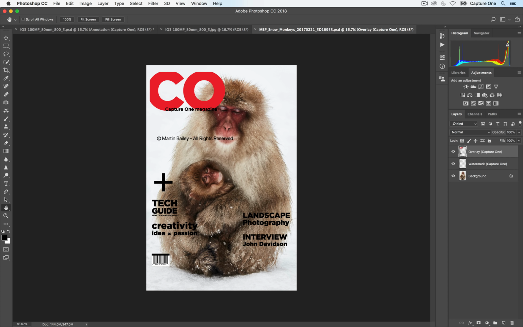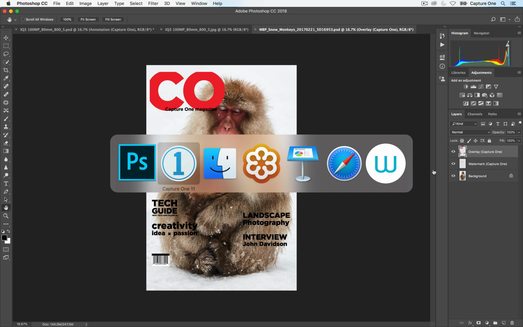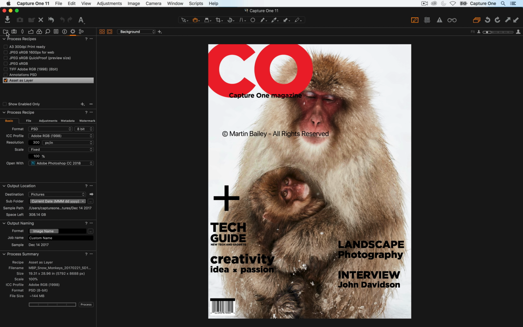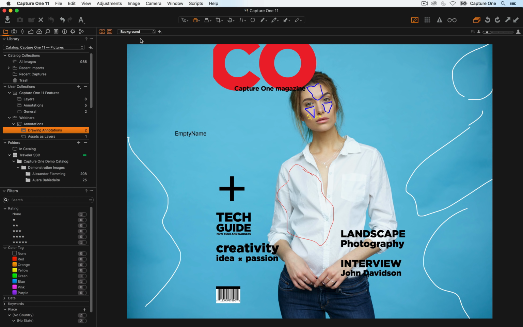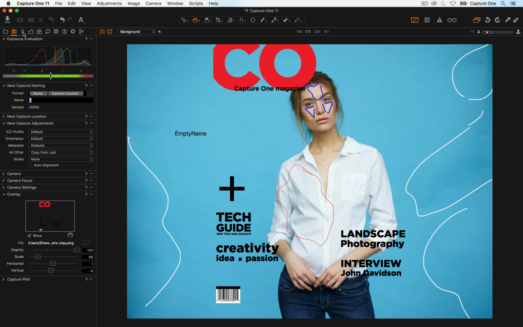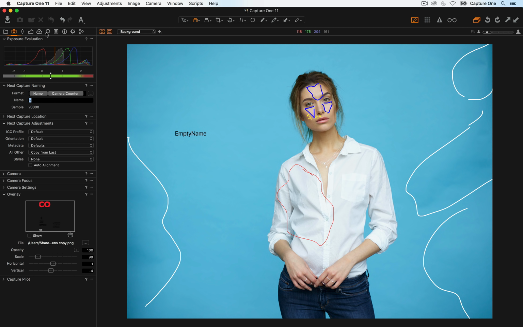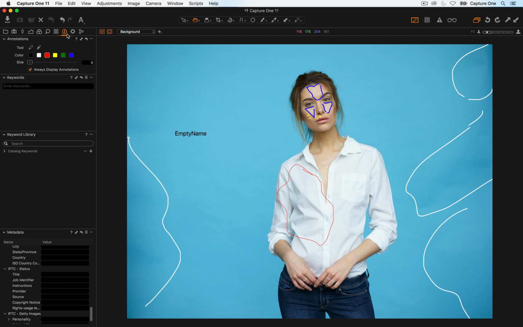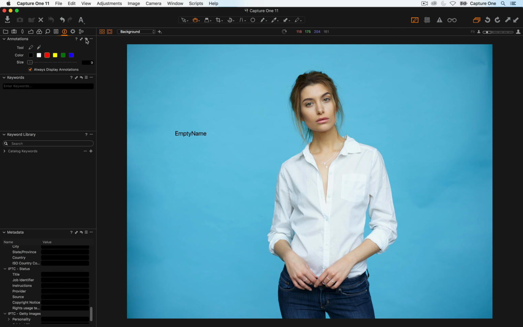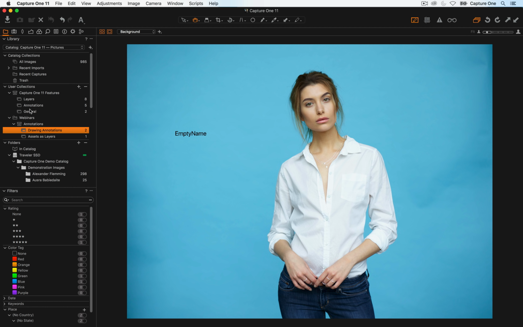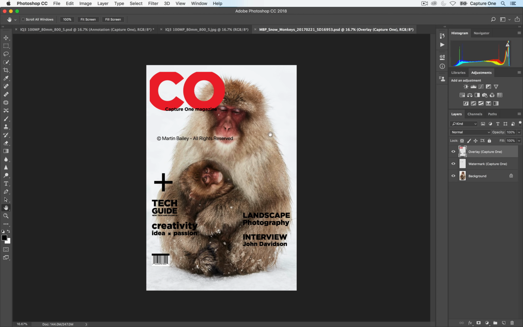Seth says, will using annotations with a large catalog increase the catalog file size dramatically? No, it's only basic vector information, so it won't. And if, once you've used the annotations, you wanted to discard them, that's what I didn't show you, I don't think. If you want to reset all annotations, you can just hit reset, and then they all go away, like so. Let's go back to Photoshop.